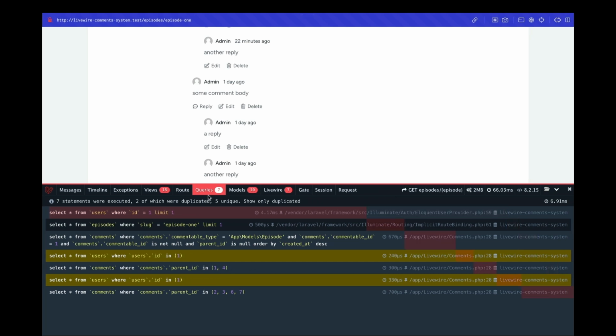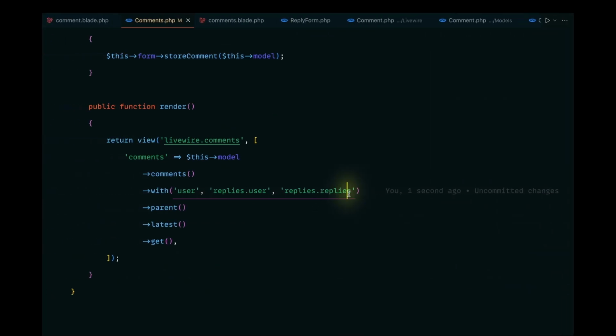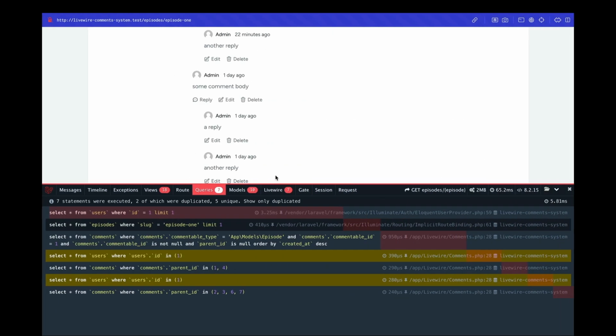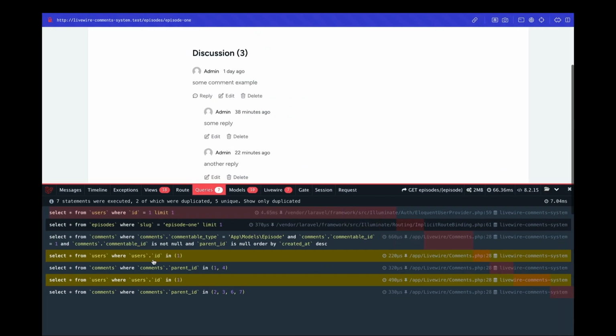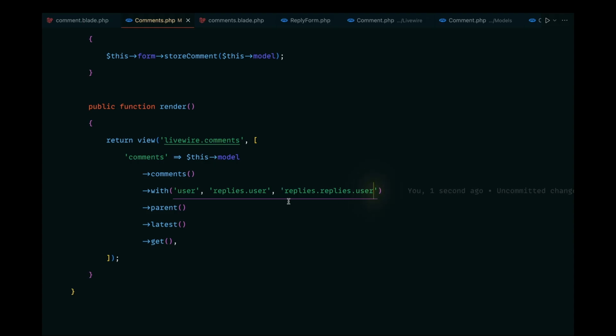And okay, now we have 7 queries, but still the users is being duplicated. So yeah, let's go ahead and chain this dot user relationship in here, and let's reload. Okay, that doesn't make much difference, but from 15 queries we are now down to 7 queries. So I think we have optimized this a lot, and this is the point at which we can't really eager load much stuff, but still this is a really good improvement. Okay, so this didn't make a difference, so I'll go ahead and remove that.